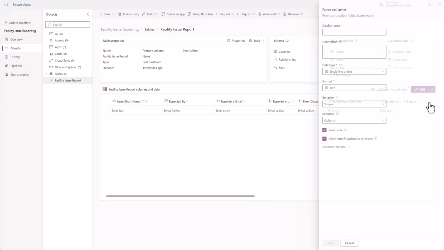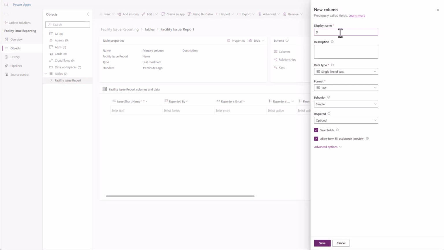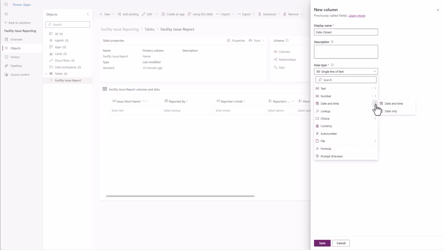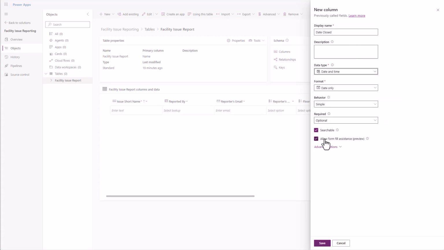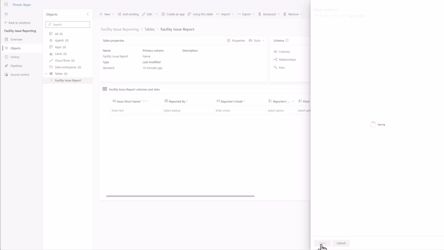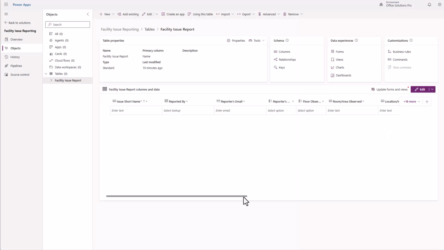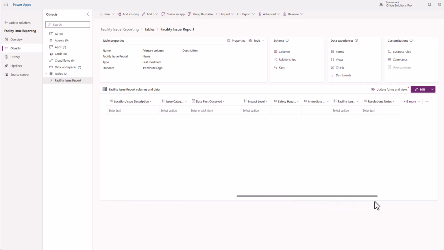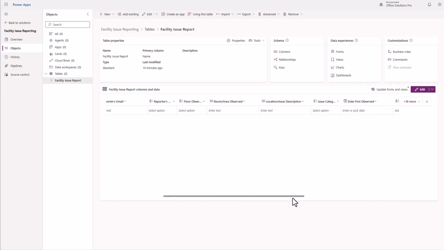And then we're going to go ahead and add a date closed. And this will just be a standard date only option here. You don't need that to be searchable. I do like things to be sortable, and let's hit save. All right, so I think that's pretty much all of the fields that we're going to need. I think that's a good start here.